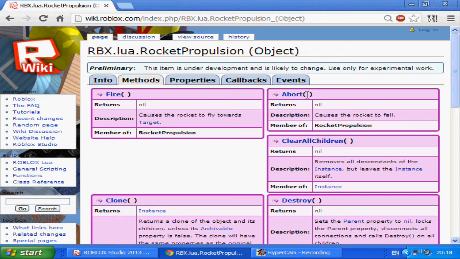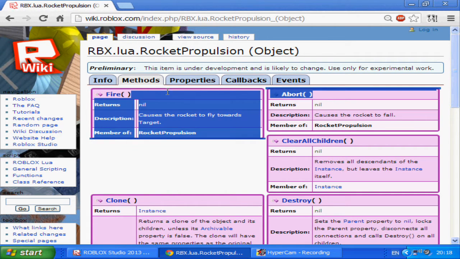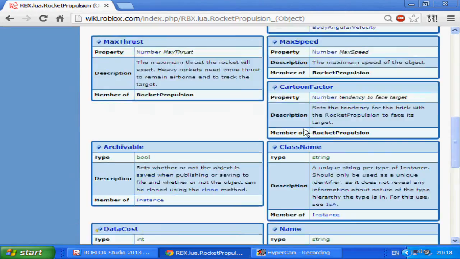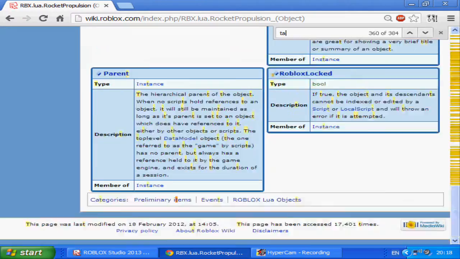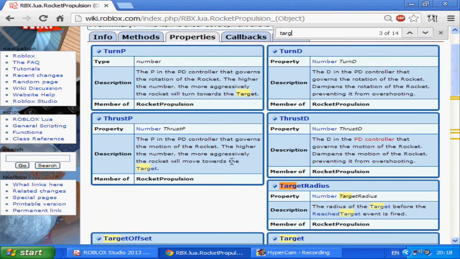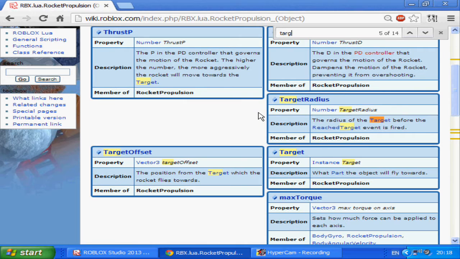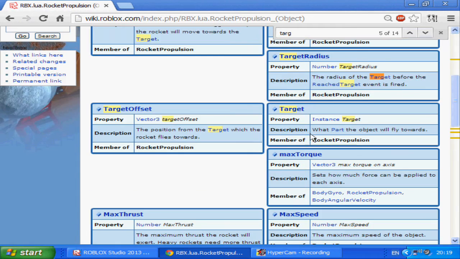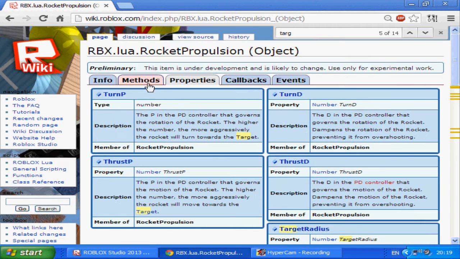First off, two important methods are Fire and Abort. What Fire does is it shoots the RocketPropulsion towards the target that we set. The Target, by the way, is one of the more important properties that I'll get to in a moment. You can tell it's important because it's listed first here and described as what part the object will fly towards.